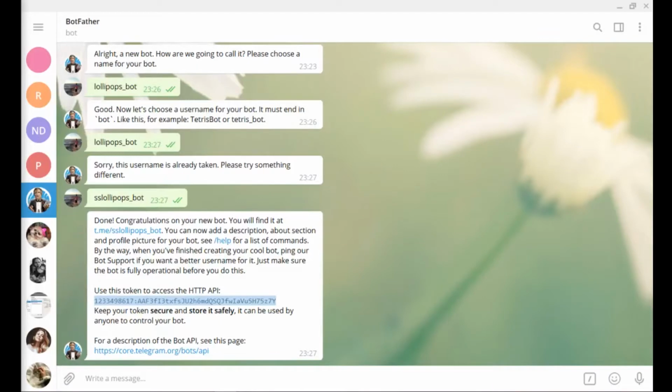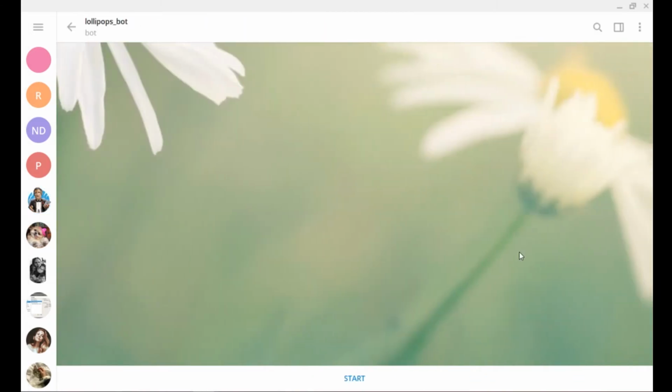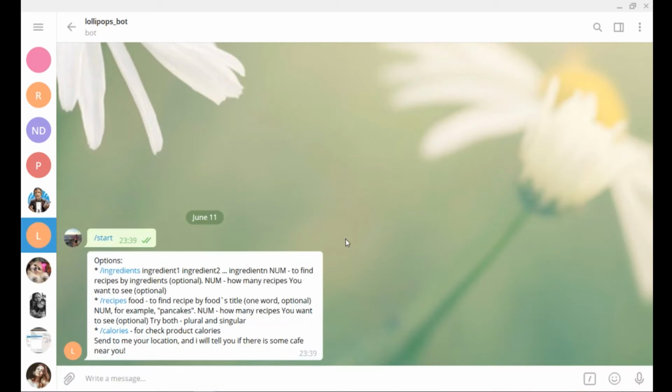So let's find our bot and do something with it. There is the link. We just click on it, and here it is. To start working with our bot, we need to press start, and there are some options for our bot.